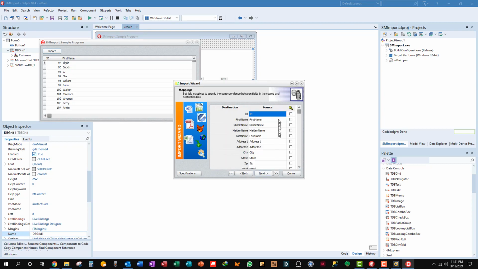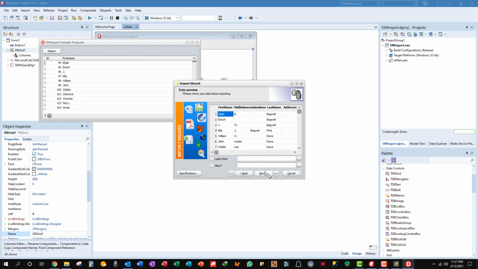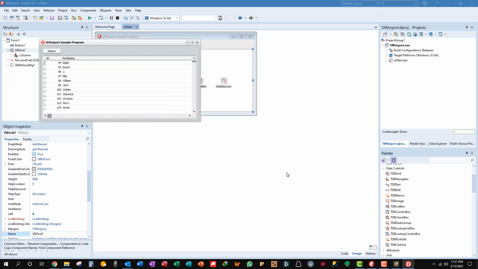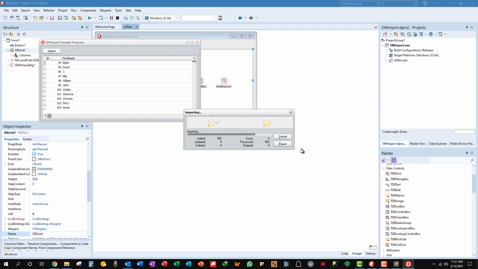Next. Remember, don't do the ID because nothing will import on an autoinc field if it's already got something in it. Next. Next. There we go. Next. Append records. Execute. Oh wow. Look at that.